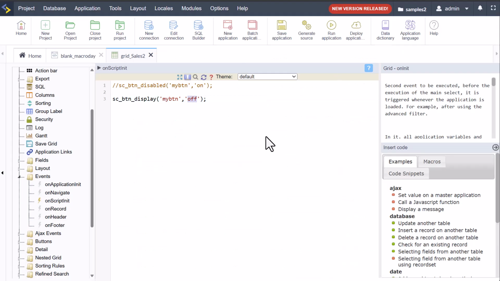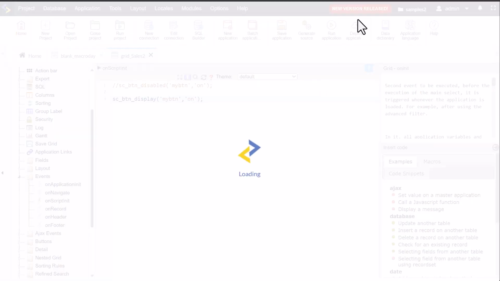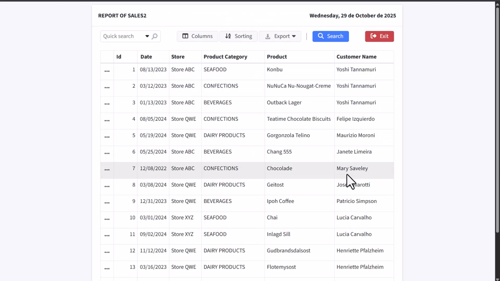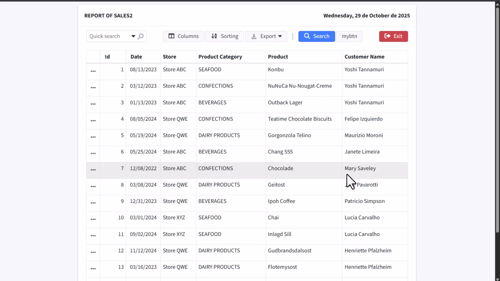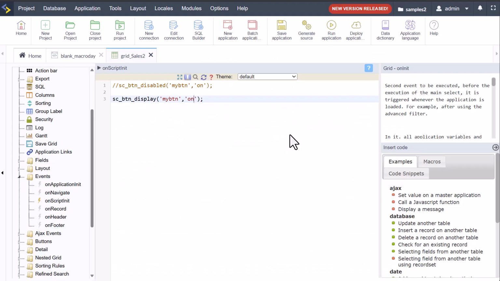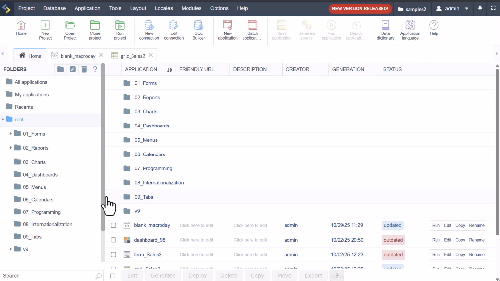So now if I switch it on and run again, we will see now that the My button, which we had created previously, is back again. And just like that, we can apply this macro within a grid application, but also within a form application.